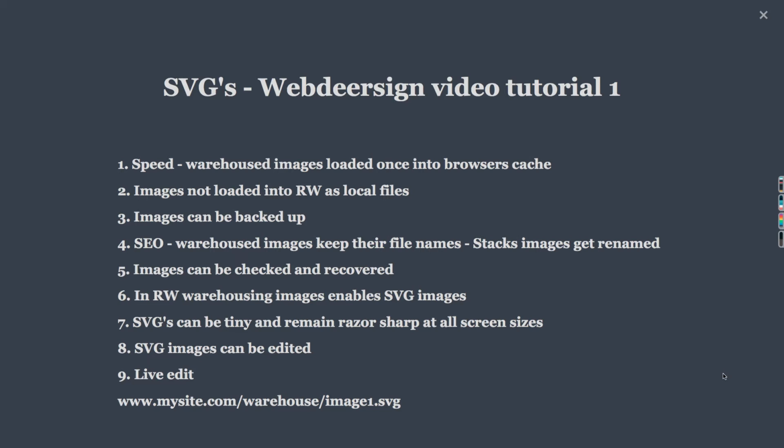The second point is actually quite a big one, that images are not loaded into RapidWeaver as local files. If you've got some large images, say 250k each, and you've got 4 of them on each page, you've got a megabyte of pictures on each page. Now, if you had a large site with, say, 100 pages, you've now got 100 megabytes of images inside the RapidWeaver file, and that's just increased your RapidWeaver file by 100 megabytes. So by warehousing those images, none of those images are stored inside RapidWeaver. That means it's going to load up, save, publish much quicker.